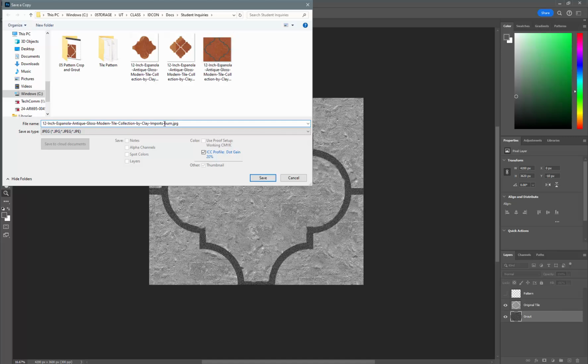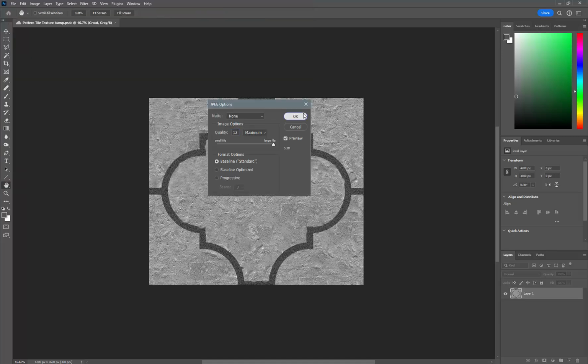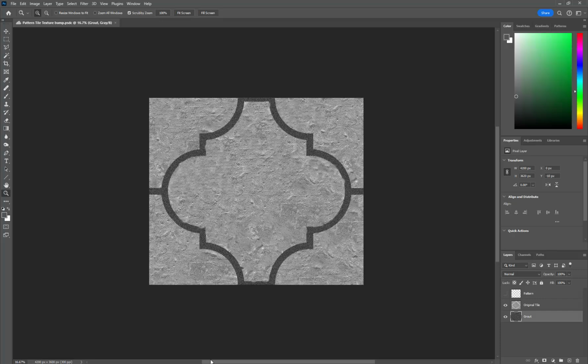So now I'm ready to make my material. So I click Save, click OK. Now I'm ready to make my material. Next thing I'll do is open Revit and make that material.